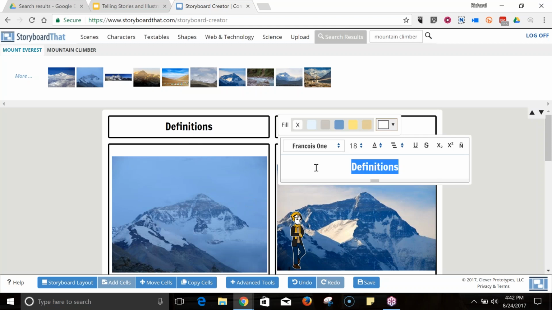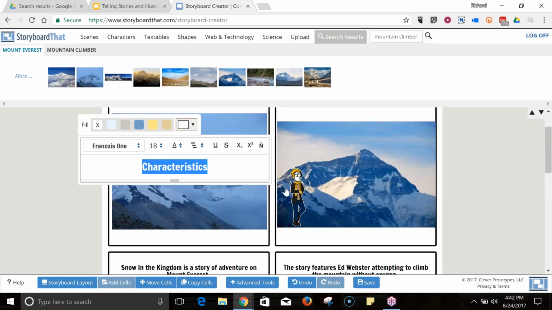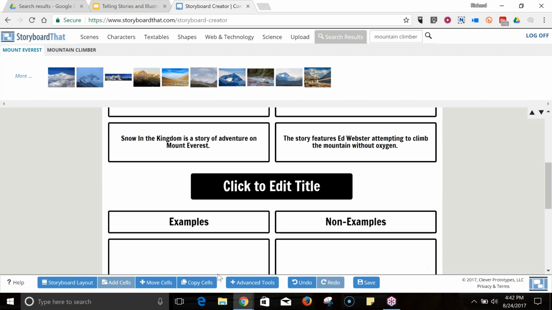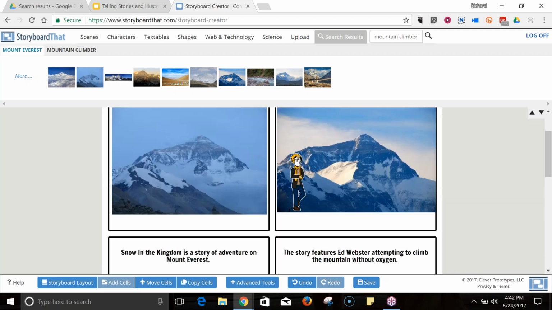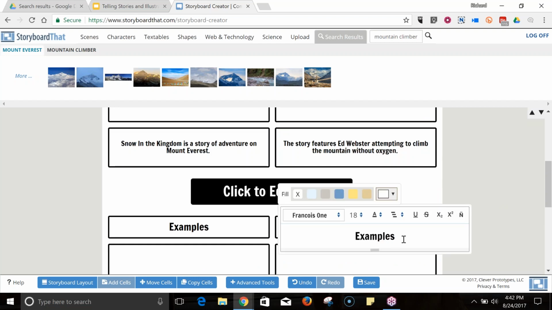And then instead of saying definitions, I'll say summary. Main character. And then we'll add in the rest of our story that way. Okay. So you can always go in and modify what you've previously made in a different storyboard.